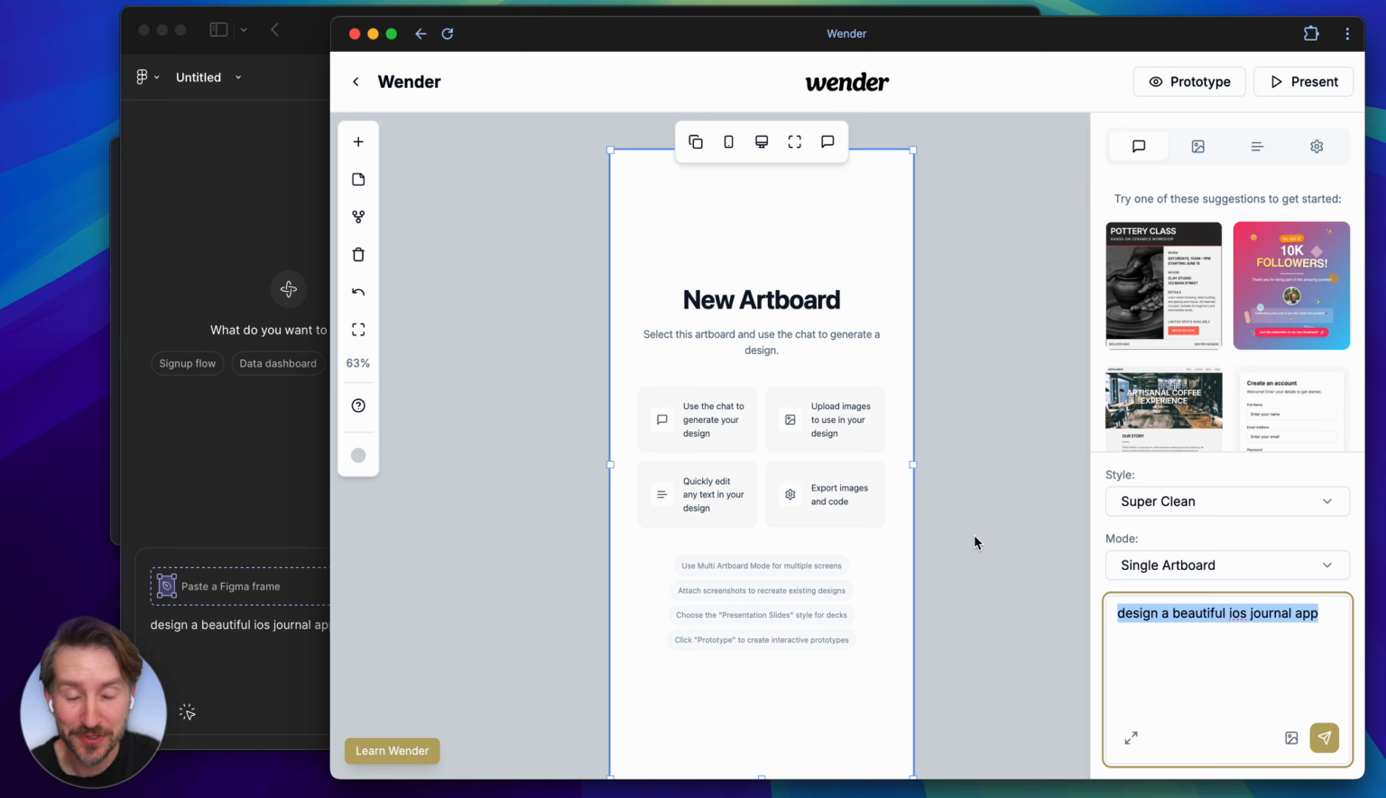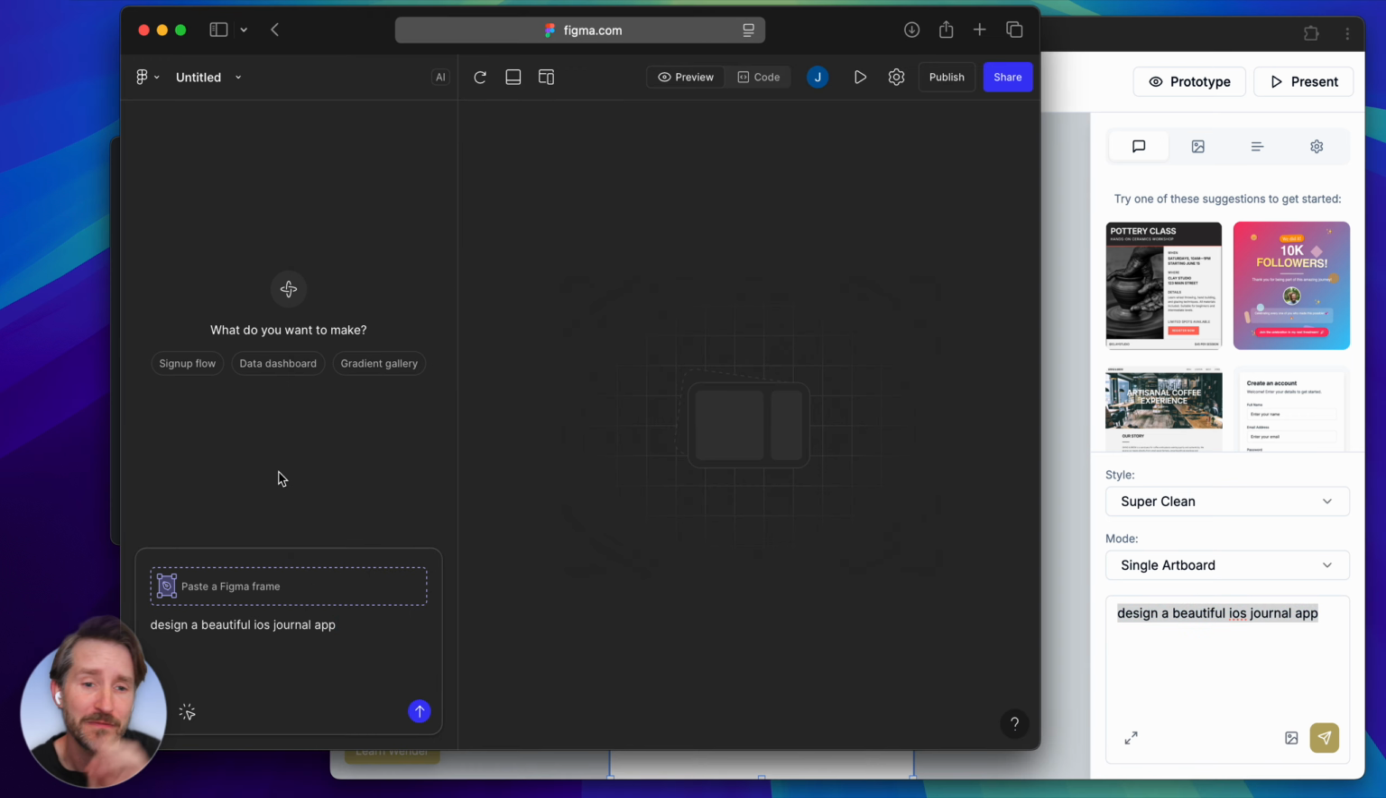So I love vibe coding tools. I think that they are absolutely magic. I use them all the time. I live my life in Cursor. I think Figma Make is just fantastic. I think V0 is fantastic.